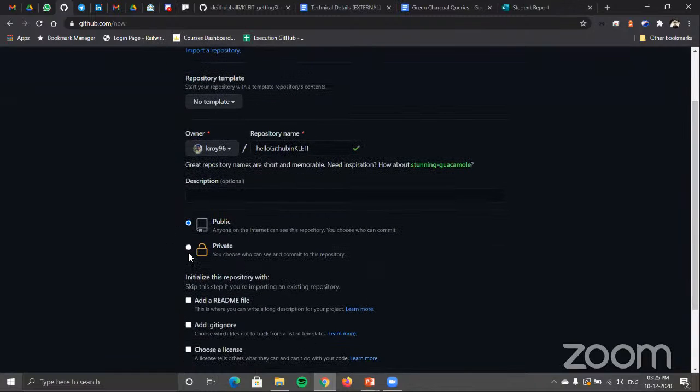Now, as you can see, there are two options, one being the public one and the other being the private one. As the name states, if you select a public repository, anyone on the internet who has a link to your GitHub repository or wishes to make some changes or contribute can make those contributions. While if you have a private repository, only those people whom you have provided access to would be able to access your code or the GitHub account.